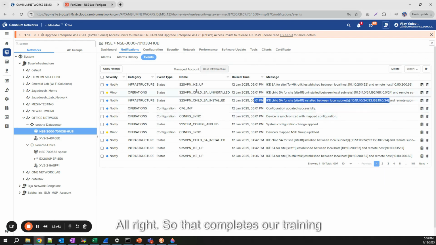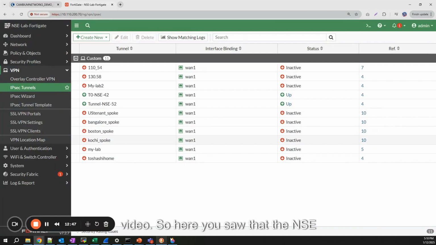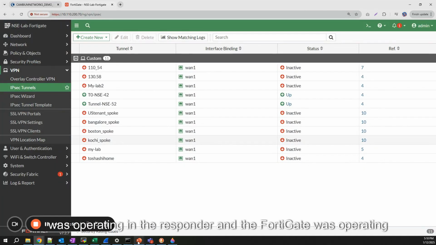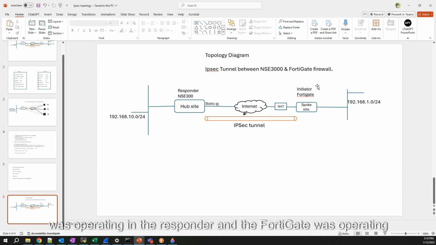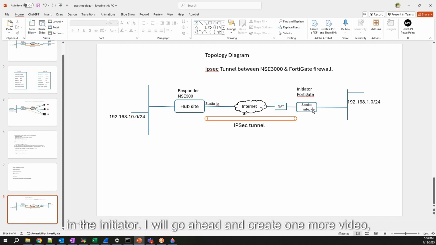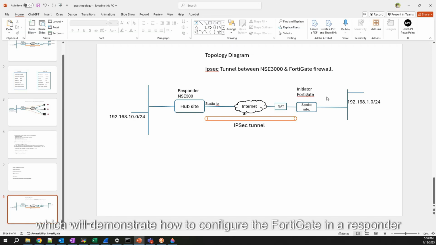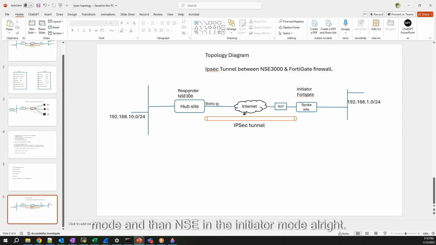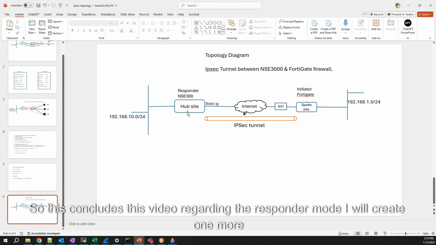All right. So that completes our training video. Here you saw that the NSE was operating in the responder mode and the FortiGate was operating in the initiator mode. I will go ahead and create one more video which will demonstrate how to configure the FortiGate in responder mode and then the NSE in initiator mode. All right. So this concludes this video regarding the responder mode.